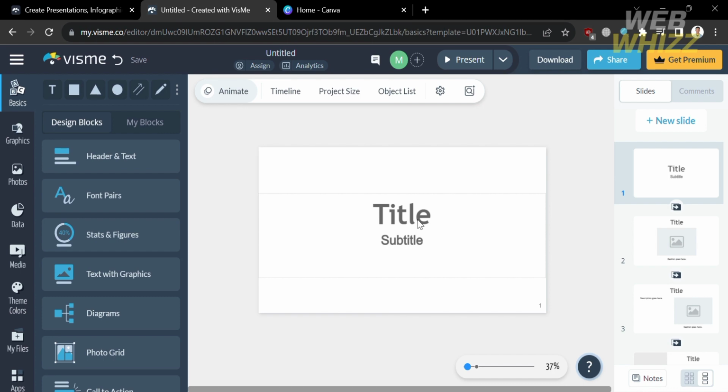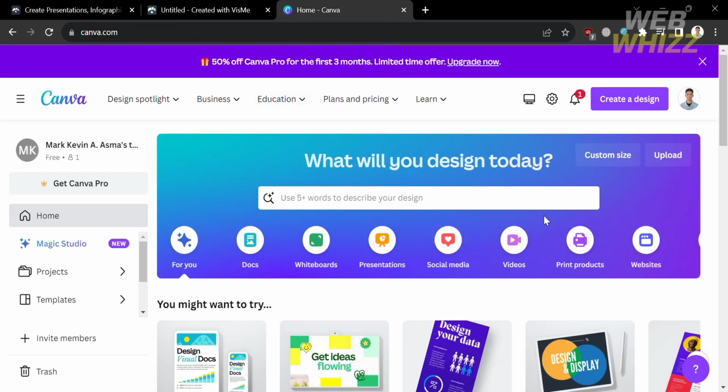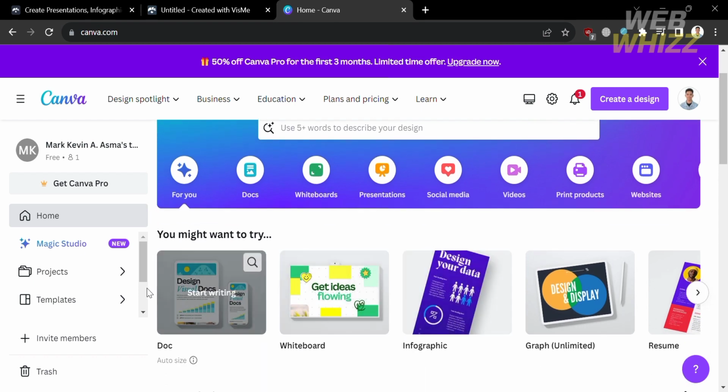Now moving on to the other platform, which is canva.com.